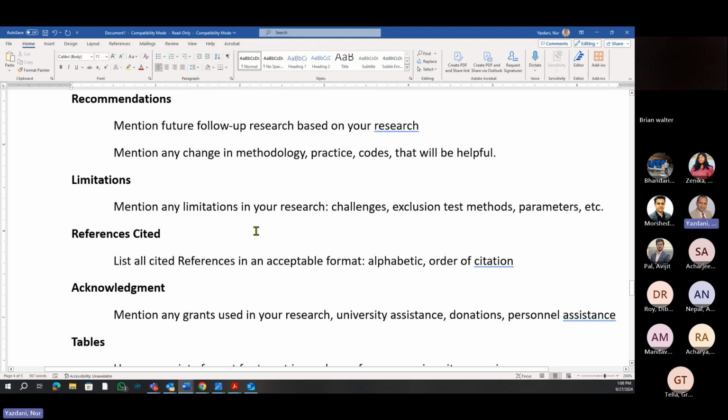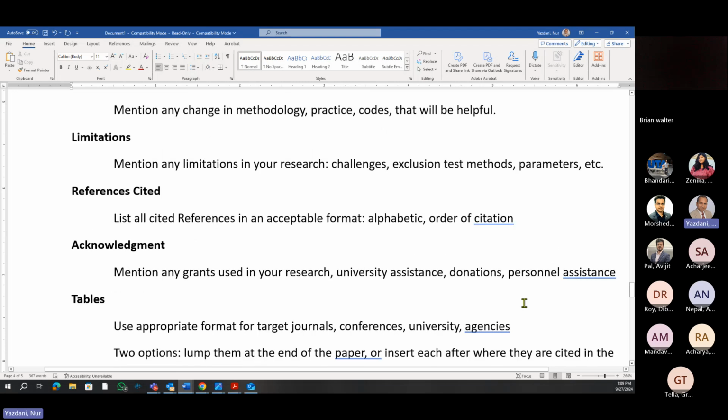So limitations are, as I mentioned before, did you face any challenges? Did you have any errors? Did the machine break down? Did you not cover certain important things? You know, every research is limited. We don't have the time or the money or the space to address every single parameter. So what was left out, and what could be fitting into here also, right? Recommendation for future research.